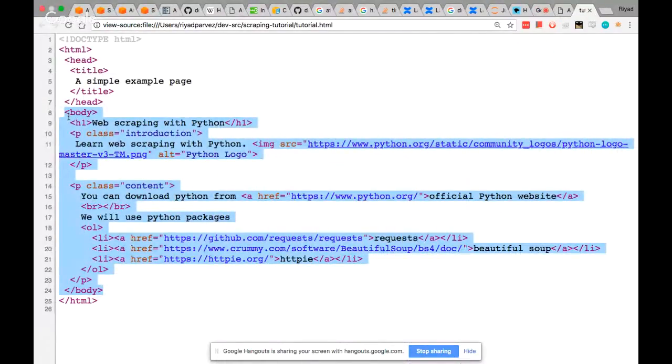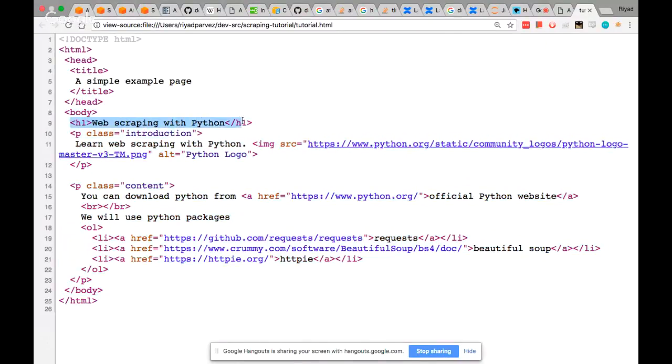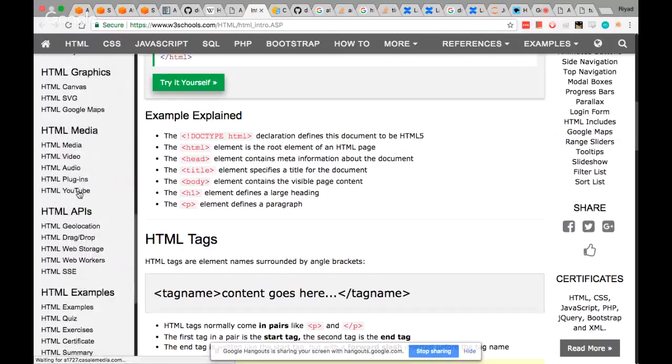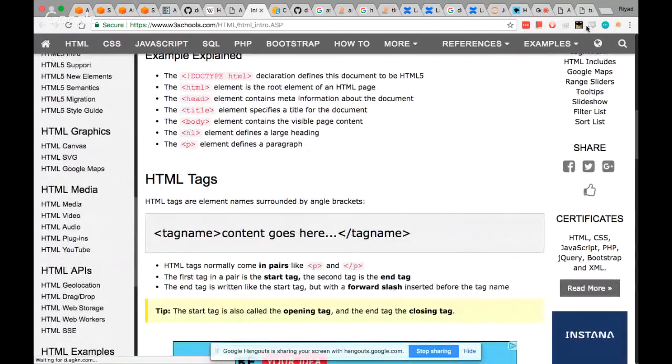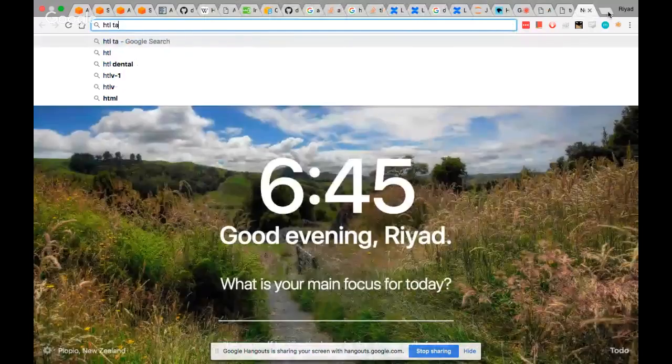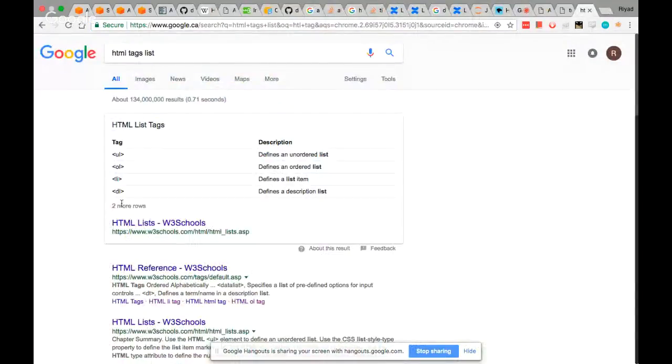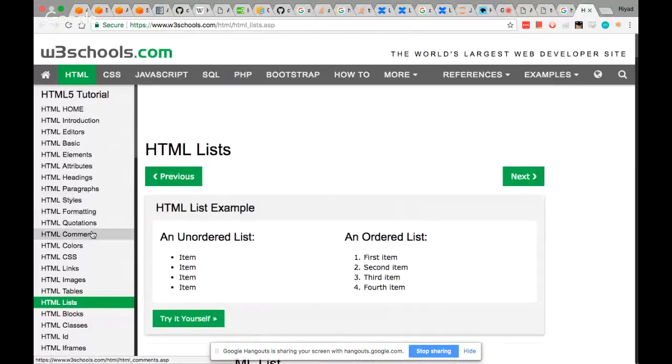Okay, so this is the body, and all the tags are in here. Let me just do that.